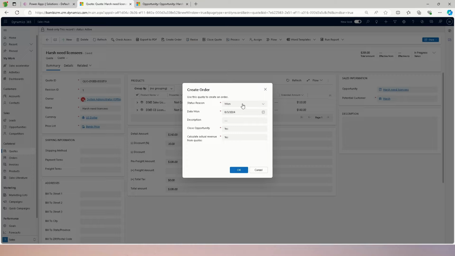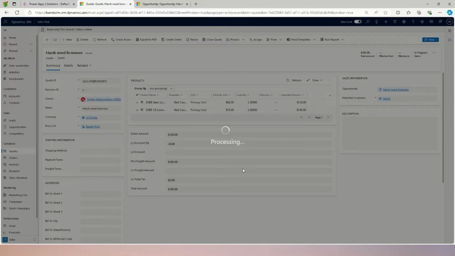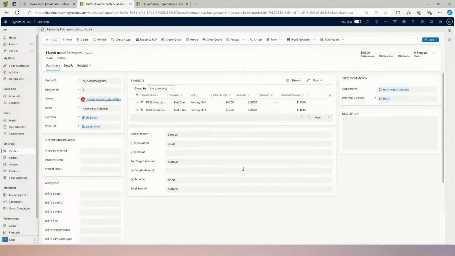Once this is done, the customer says, okay, I'm going to go ahead and create an order. Once I'm creating the order, it will ask me that the status is 1 because I'm creating an order. Description, you can provide. It will ask me whether you would like to close the opportunity which you created. Usually we say yes, but if your business says no, don't keep the opportunity open, you can keep it open, choose no, and proceed ahead. And calculate the revenue from the quote. Usually yes. I say okay. And once we do that, your quote is getting converted to your order now.